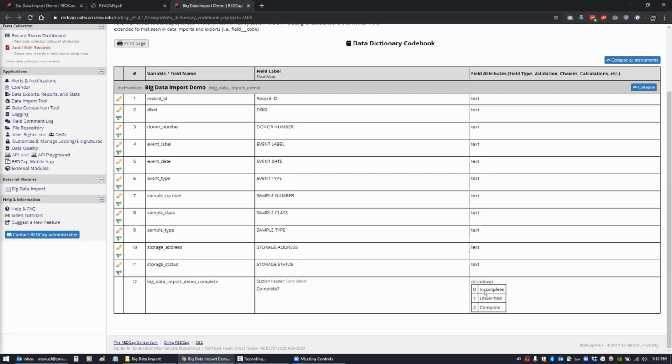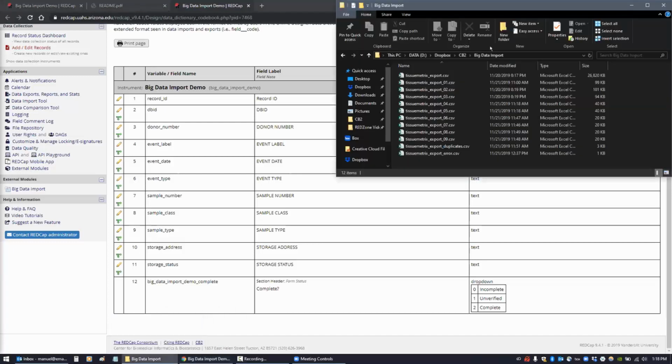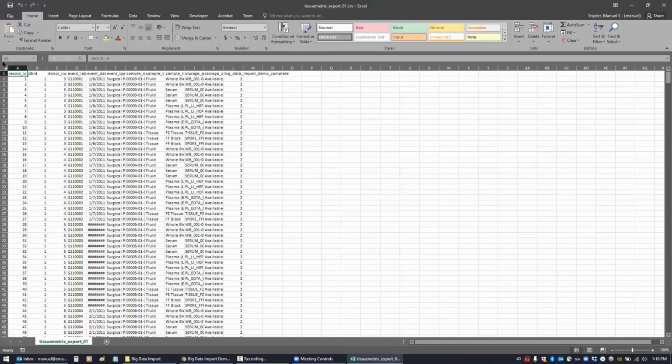I believe it's gray or yellow if they're incomplete. I think they're yellow if they're unverified, and then they're green if they're complete. So if all your data is clean and you want to just mark it as complete, you would put this field in as a 2. So there's just 12 fields, and let me show you an example of the data that we're going to import here.